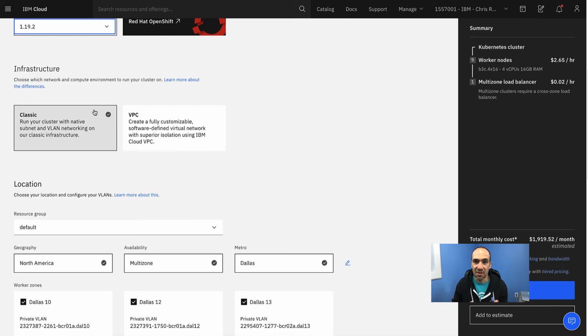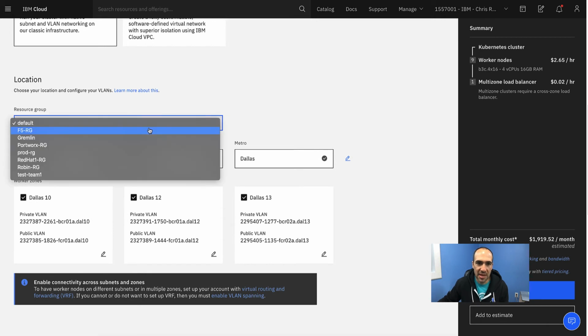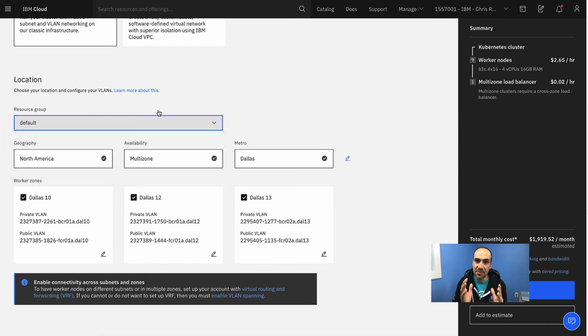If I have other resources deployed here, now I can deploy this Kubernetes cluster in proximity to those other resources. Alternatively, if I wanted my own virtual private cloud, I could deploy within VPC and deploy to those resources as well. Under my resource group, this is where I could pick a particular resource group and then keep these cluster resources separated from other users within my account.